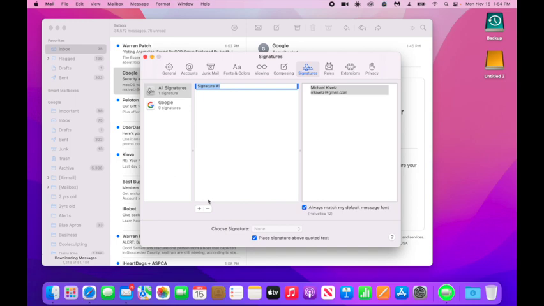It already gives me a name. I can call it whatever I want. I can call it my main signature, my Google signature, whatever. But I'm just going to leave it Signature 1, and it puts in my basic information, in this case my name and my email. This is just basic stuff. You can change this. It doesn't have to be this. It could be anything. It could be your name. It could be a saying, like I said. It could be anything that you want.